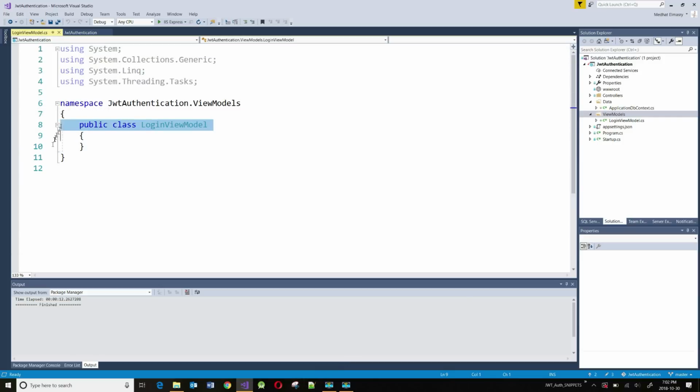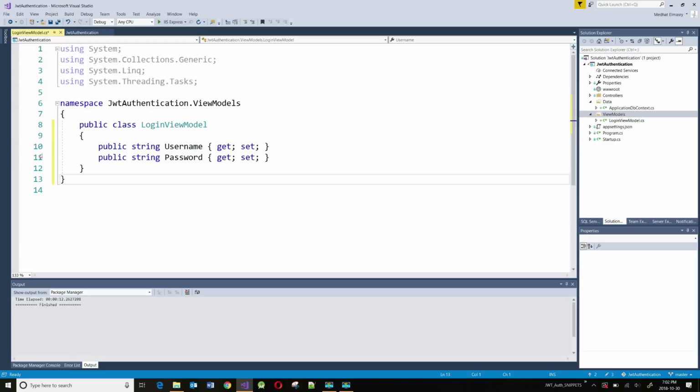This is the code for my LoginViewModel. Just username and password. Now this is important, because when you log in through Postman or through your client Angular app or an Android app and so on, you have to use username as the property of your username and password to be the property of your password. So these names are important. So we take note of these.